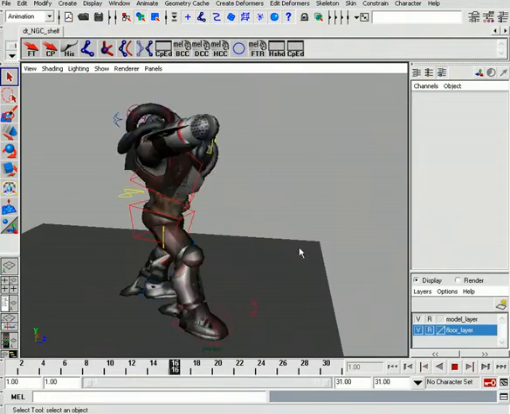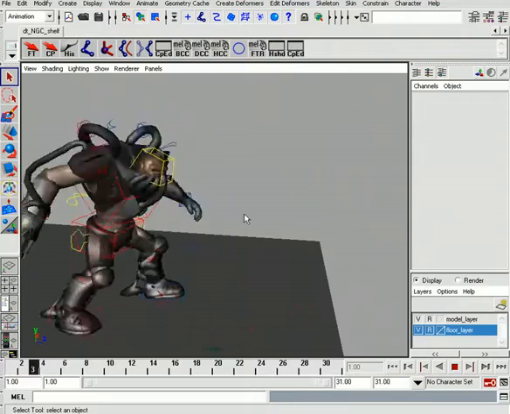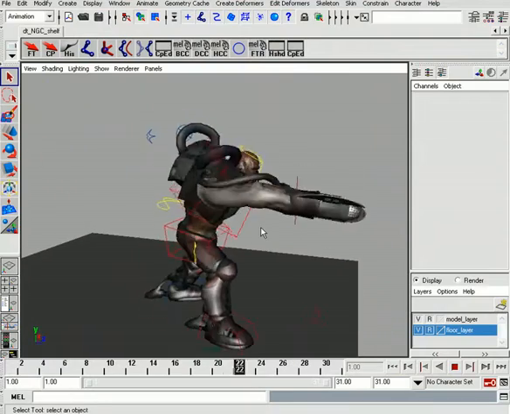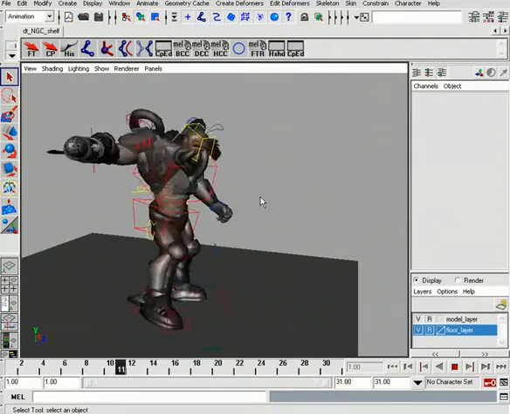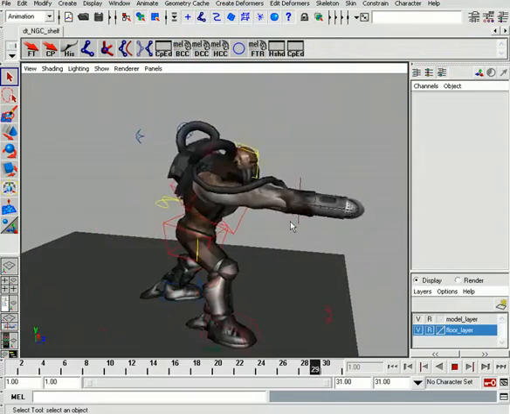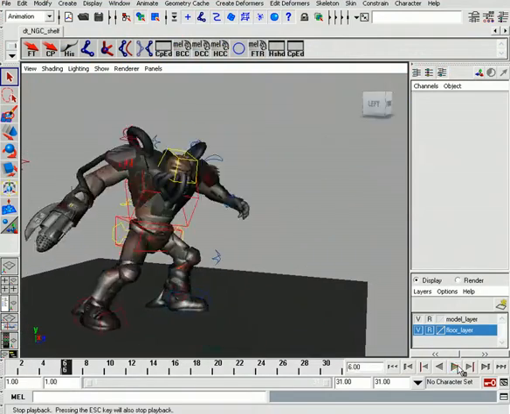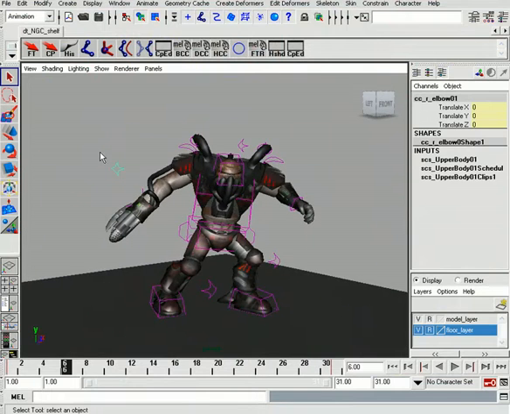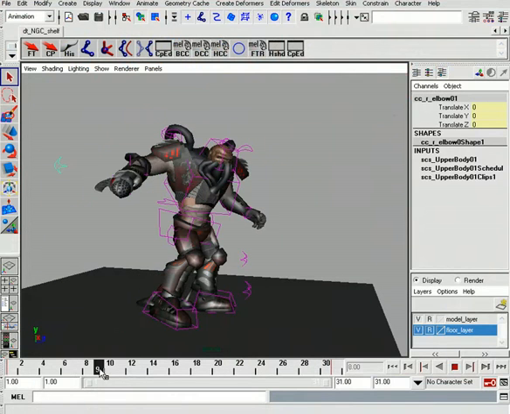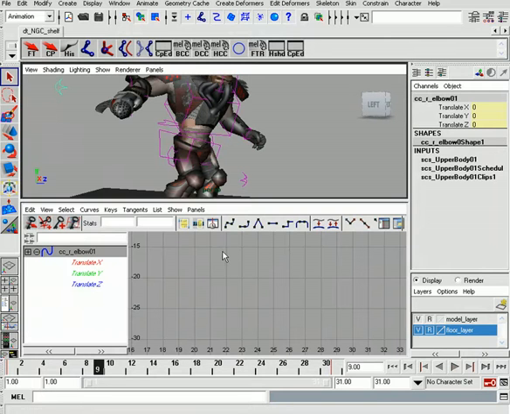What would be really nice is to have the arm jiggle a little bit more to show the weight of the weapon on his arm. So let's go ahead and look how we can do that. And for this, we could actually just animate the elbow. So what we'll go ahead and do is also open up our graph editor. Okay, so go ahead and bring that up.